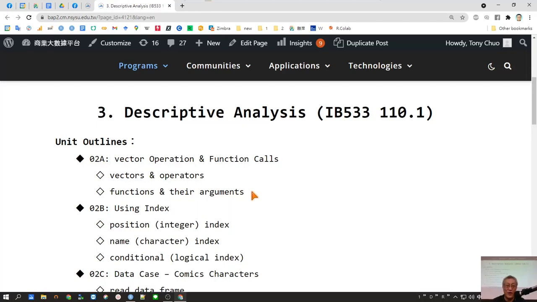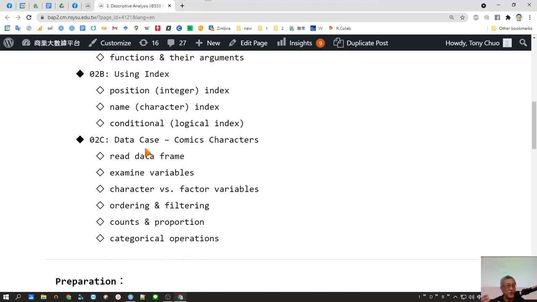Okay, and today we are going to use an interesting data set. We will have a data frame of comic characters. We have comic books, so we have a data set of about 7,000 famous comic characters. We want to use that data frame to do descriptive analysis, to look into this data frame and see what kind of information we can extract out of the data. That's what we want to do today.